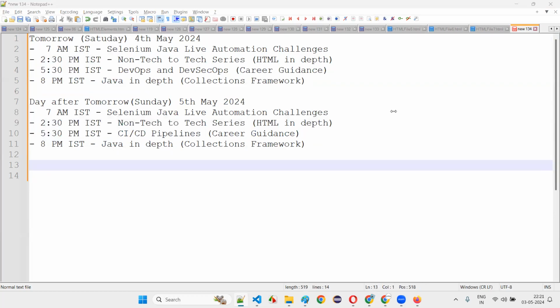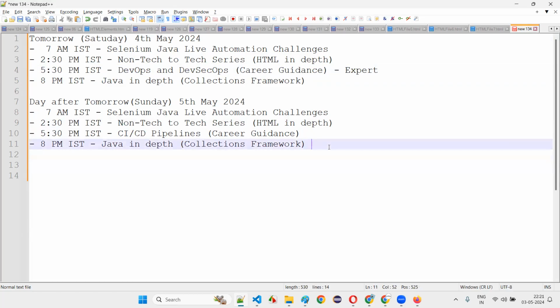For the collection frameworks, can we attend without any knowledge? It will be difficult for you, but try to attend and see. Because we go very deep, we are doing R&D. So I don't think that will be easy for you. Without Java knowledge, you cannot understand.